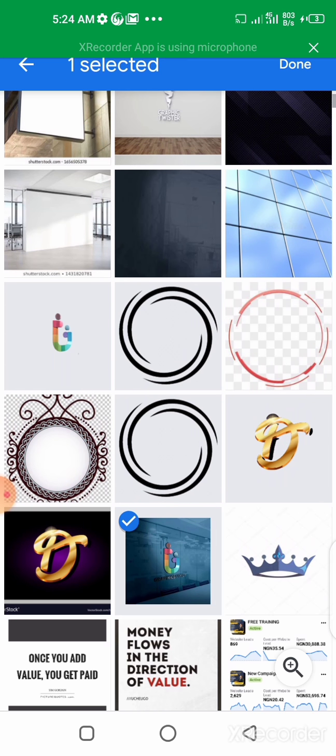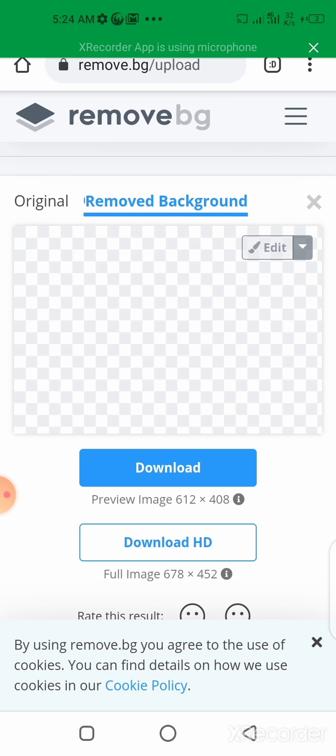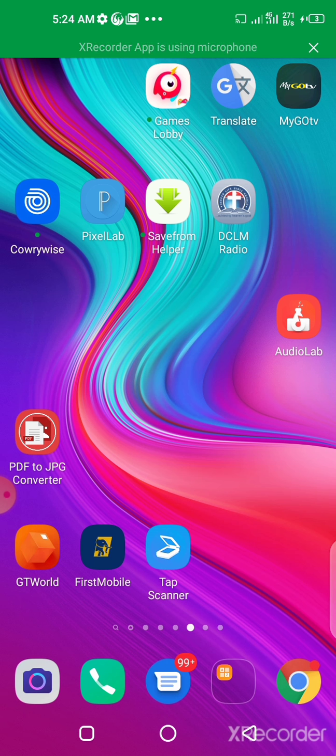So let's just test this. Okay, we are removing the background of this. Can you see? The background has been removed, so I can only use this icon in my design. So let's go to Pixel Lab. That's how to get background and icon that you can use for your design.